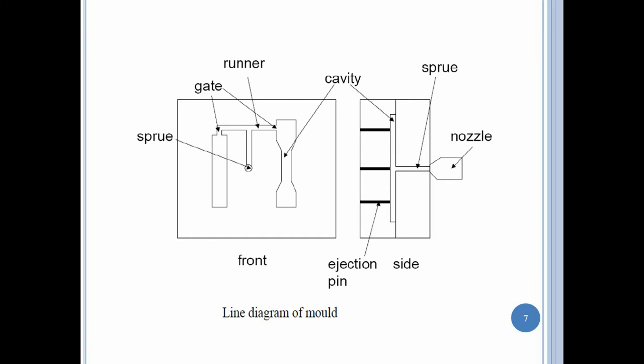Next part, that is the line diagram of the mold. See here at the die, the internal parts are shown here: the nozzle, the sprue, cavity, runner, gate, sprue, front, and ejection pins. These ejection pins are used to eject the plastic articles.